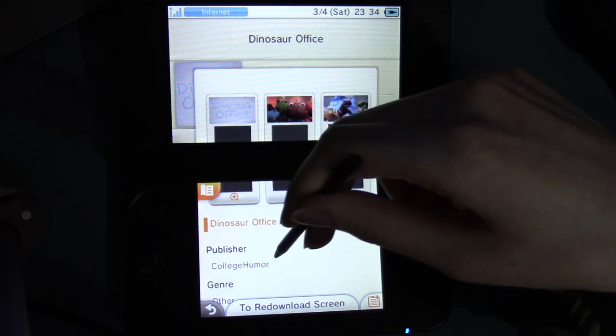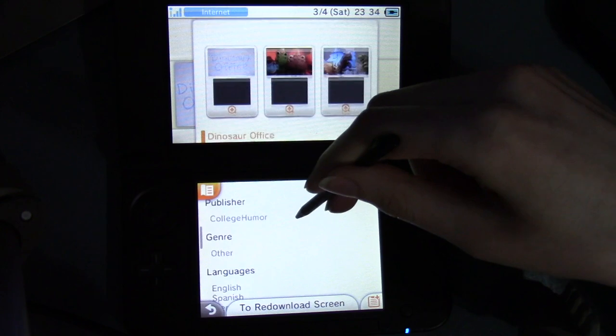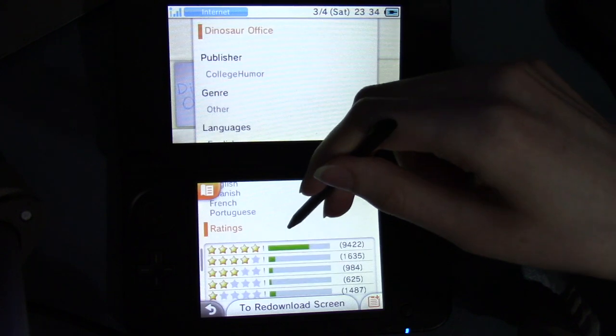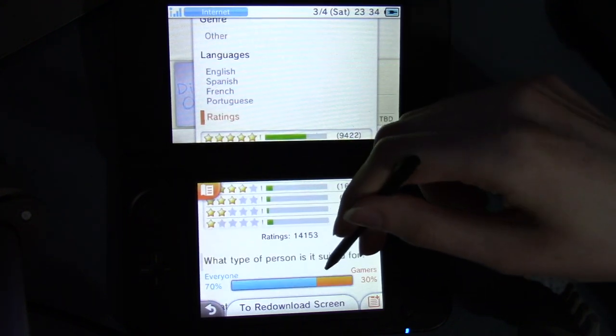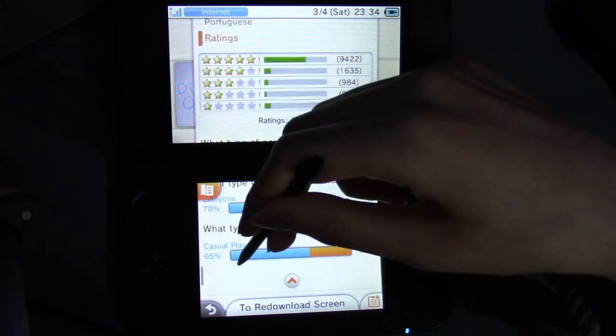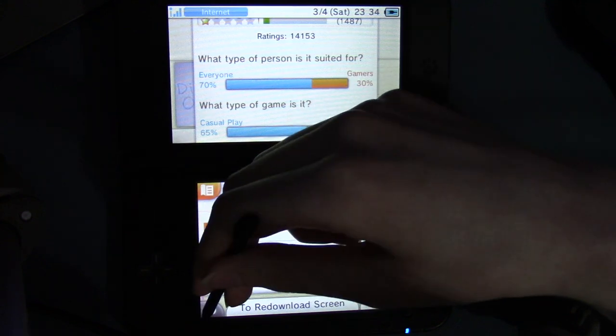Dinosaur Office, publisher, College Humor. Oh, I thought it was Nintendo. Didn't know it would be them. Genre, other. Languages, English, Spanish, French, and Portuguese. What type of person is it suited for? Everyone, 70%. What type of game is it? Casual play, 65%. Related genres, other.